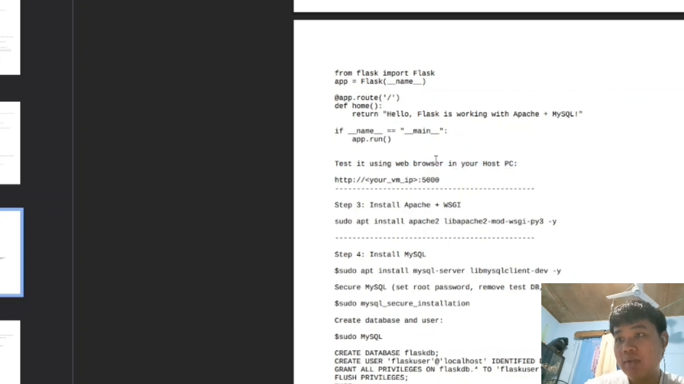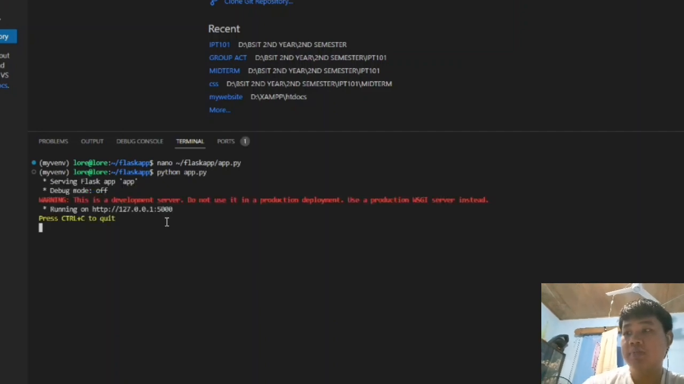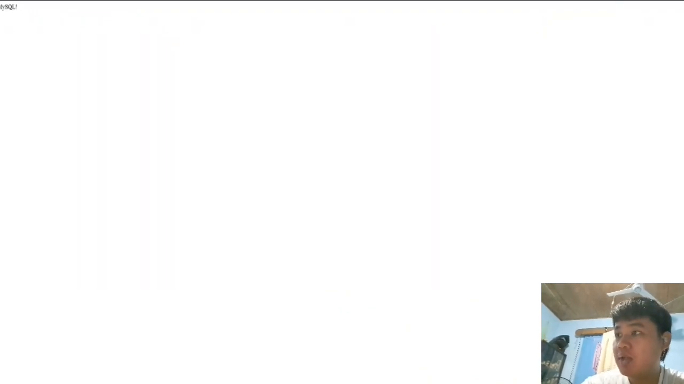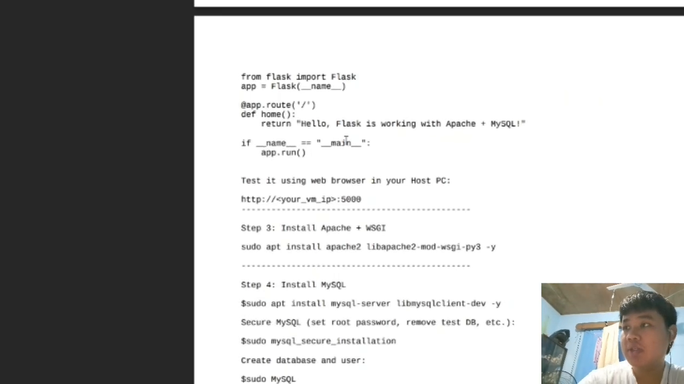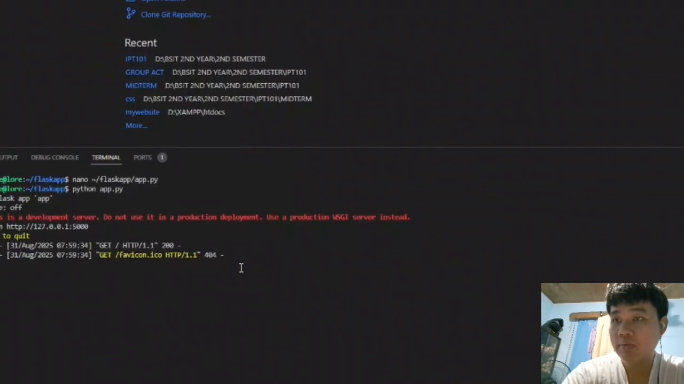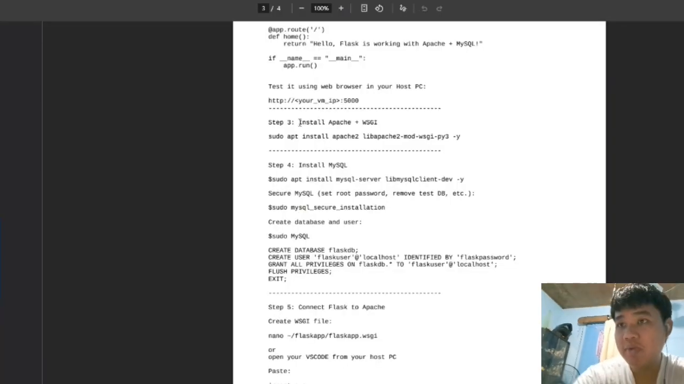And then after that, we have to test it using a web browser in your host PC. And then we just have to type python app.py. And then here we just have to click this link. Here, as we can see, it types hello, Flask is working with Apache plus MySQL, which is our output. And then Control C to quit, and then the next step is to install Apache plus WSGI.